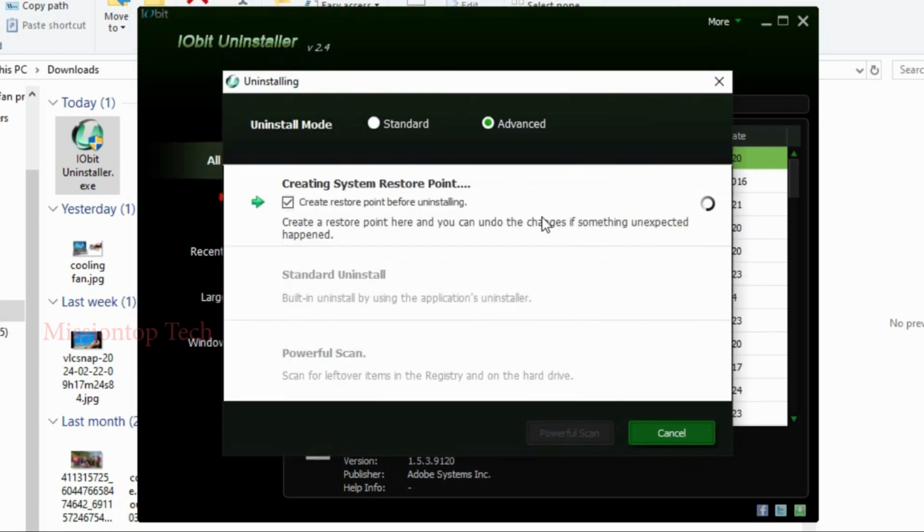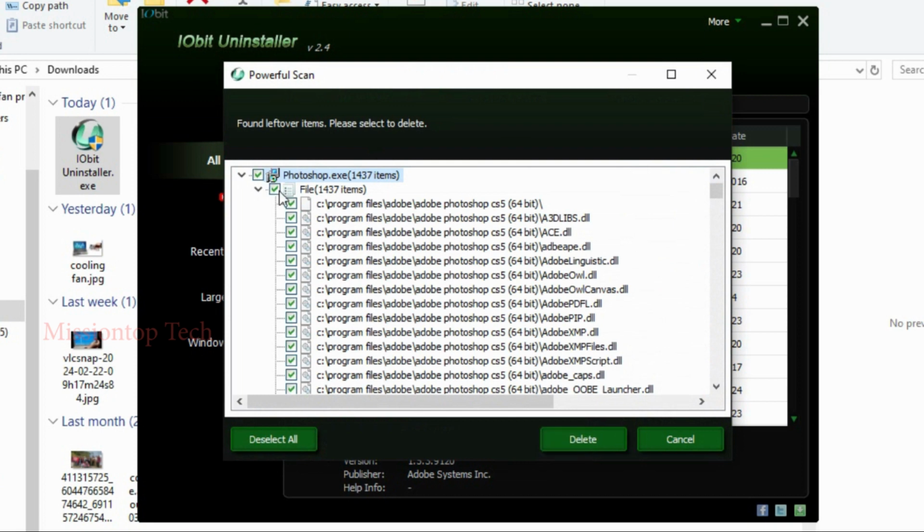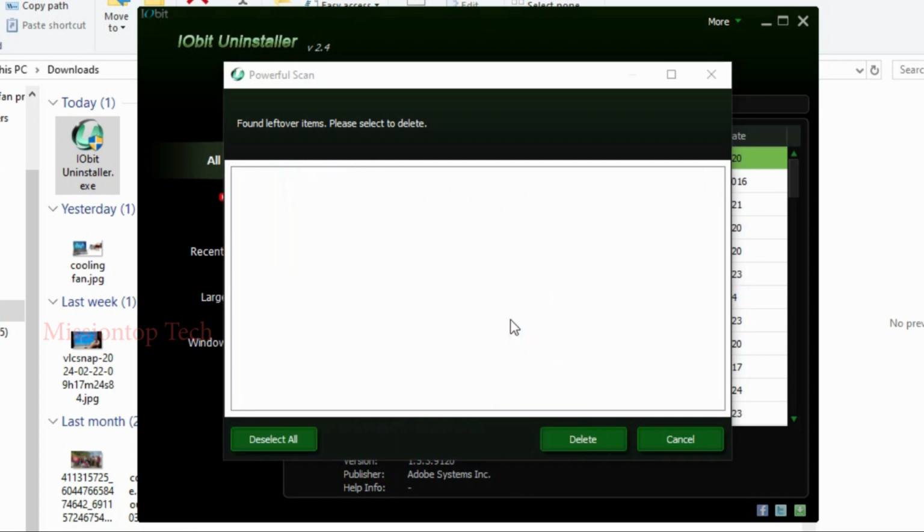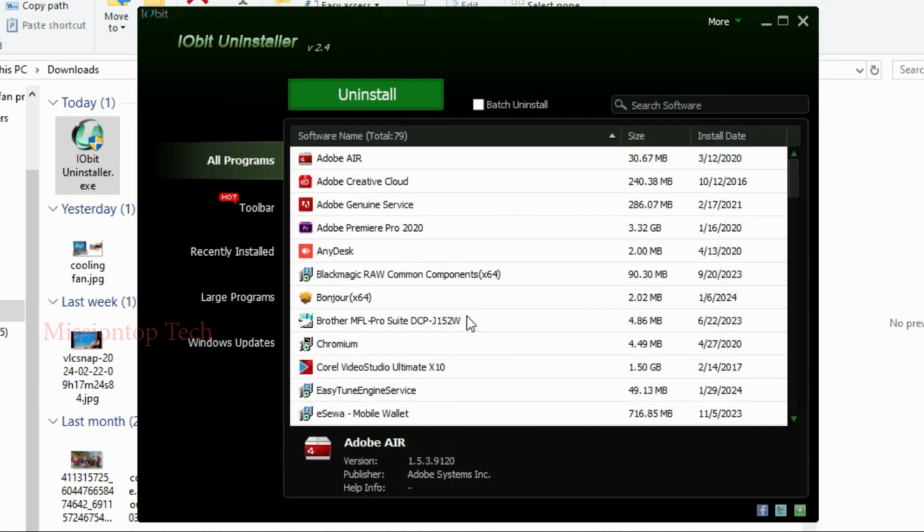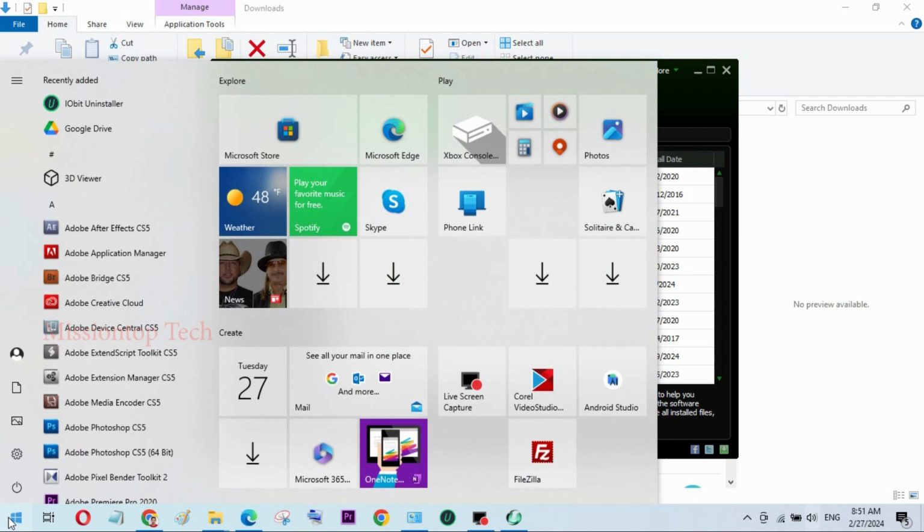Now we need to wait for a moment until the restore point is created. Okay, after the restore point is created, now I am clicking here on the powerful scan button and wait for a moment. And after completing the powerful scanning, I'm going to select all and click on the delete button and click yes, and wait for a little bit. And now click on OK, and I'm going to the start button, but still the Adobe Photoshop icon is not gone.